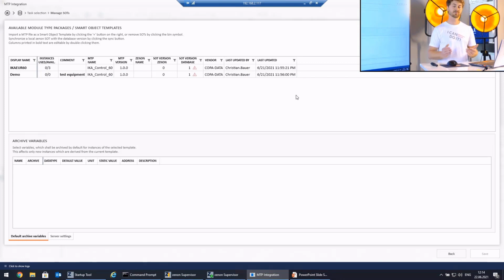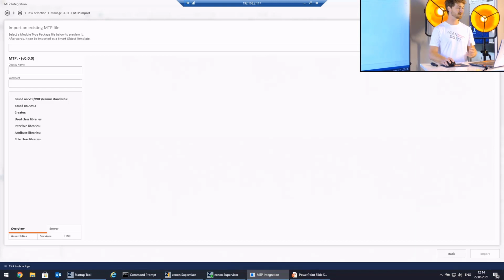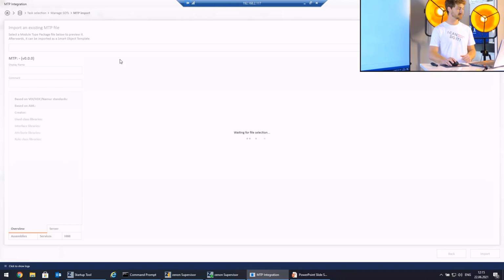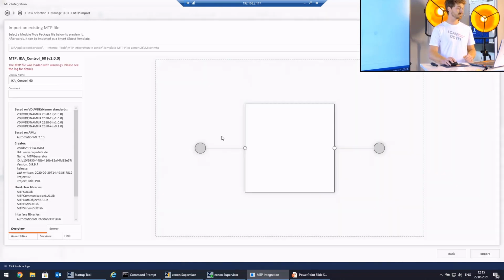So now let's assume we want to add a new MTP file and bring this to our Zenon world. Basically, the only thing you need to do is click this plus icon, and a new dialog opens where you need to select the MTP file itself. Let me just use this simple mixer file, which is now loaded by our application. As you can see, a short preview of the symbol which is defined in the MTP file itself. As said, quite easy as it only has one input and one output, or one source and sink as it's called in MTP.